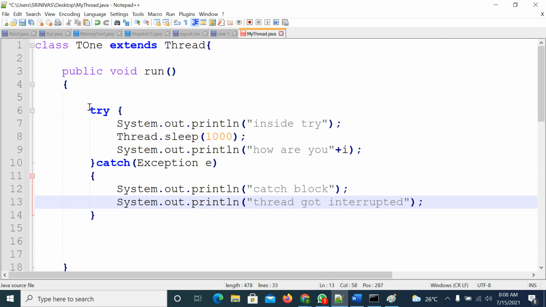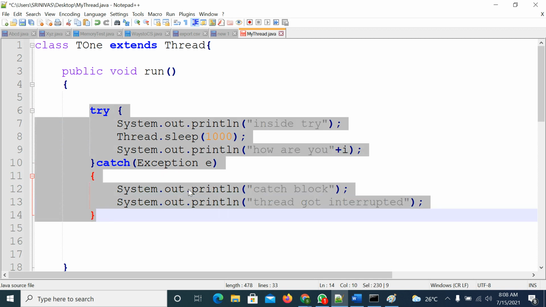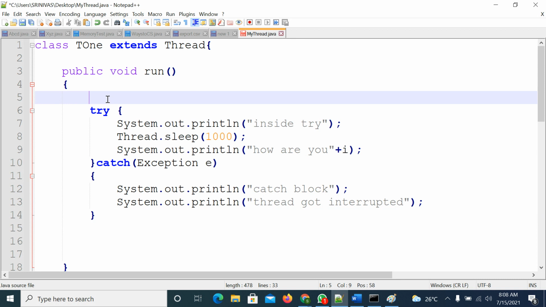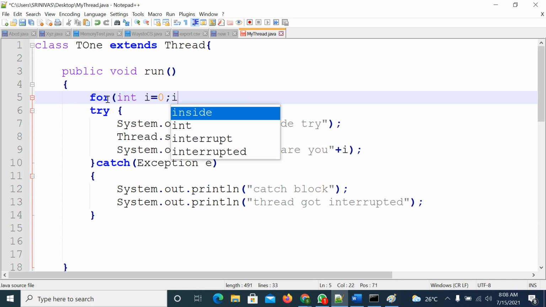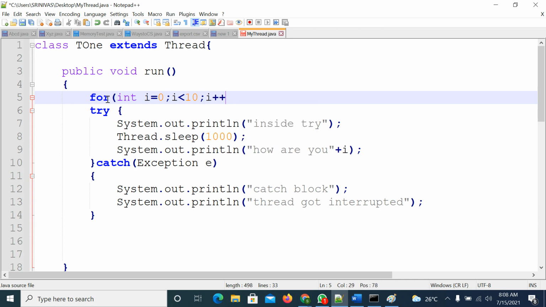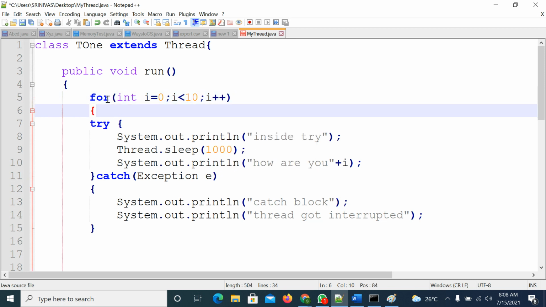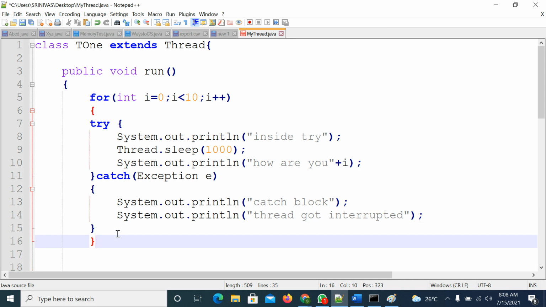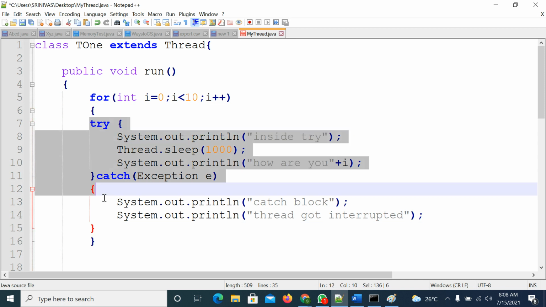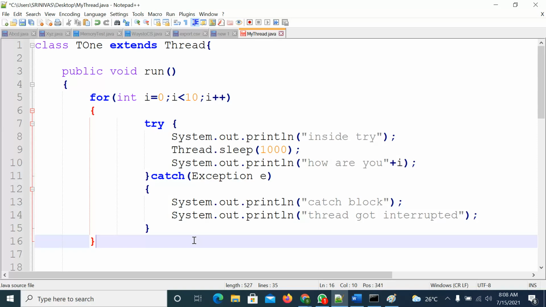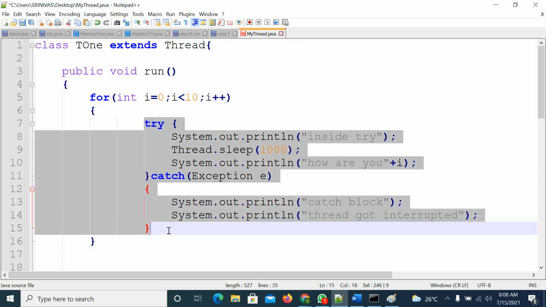Suppose these lines of code keep on executing. In that case, what will happen? The for loop is there. So in this case, these statements will be executed 10 times. 0 to 9, so total 10 times. So what will happen?